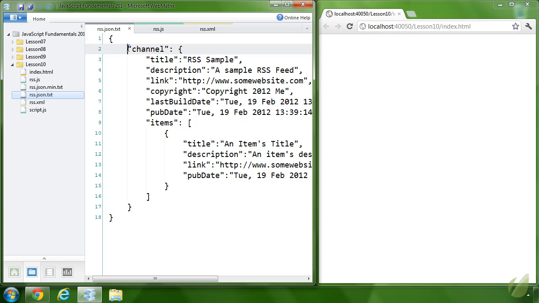So we could use Ajax to retrieve information in JSON format, and then we can use a JSON object within the browser to deserialize JSON into an actual JavaScript object so that we could use it as we would any other object within our code. So let's look at how we can do this.